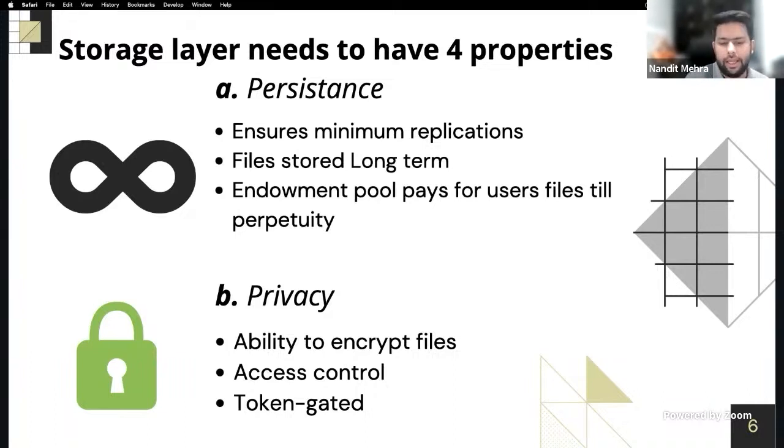And underlying there is an endowment pool model that pays for your files in perpetuity. The second thing is that a lot of users demanded, can we store private data on IPFS or Filecoin using your SDK? So we built this feature into the Lighthouse SDK, where you can not just store private data, but even token gate your resources and files, which I'll also demo today.